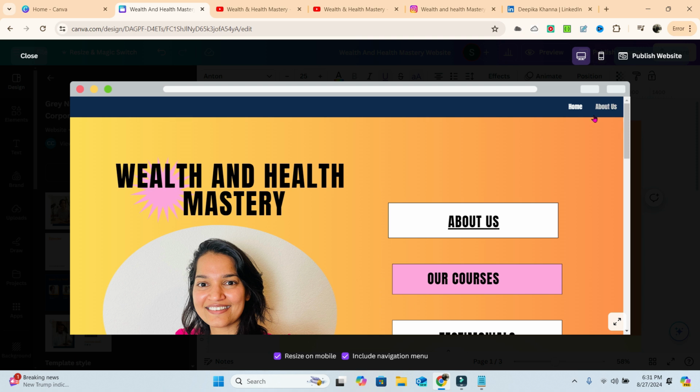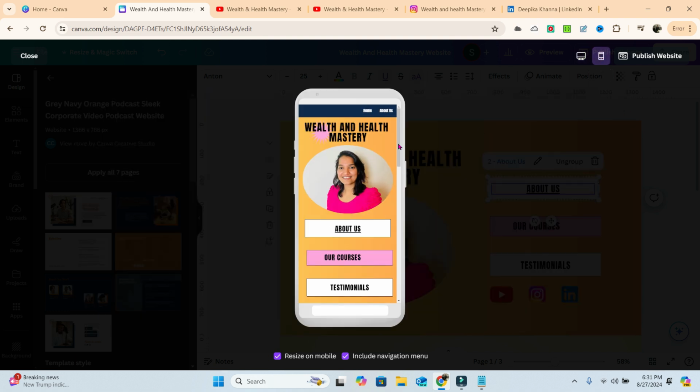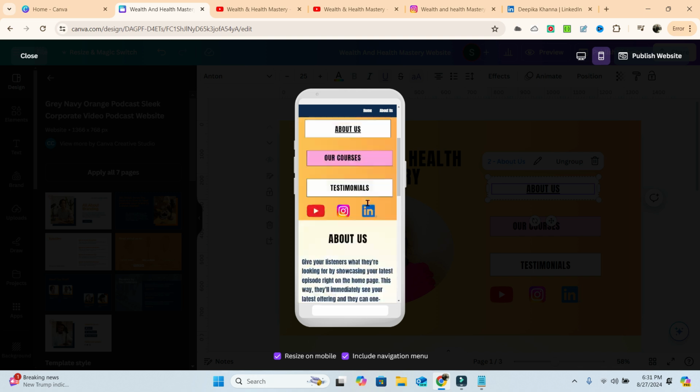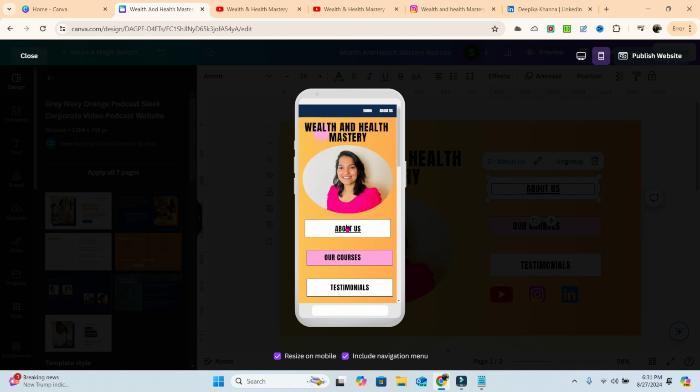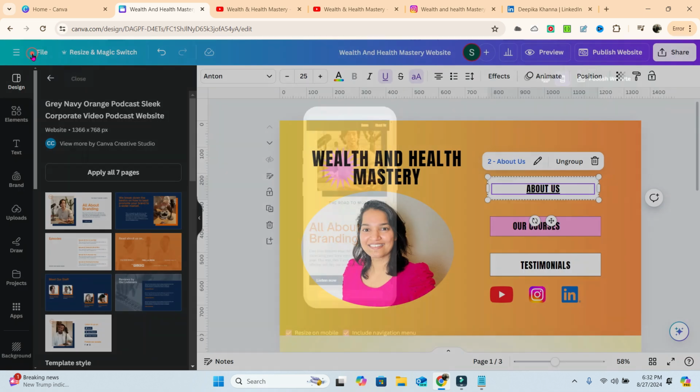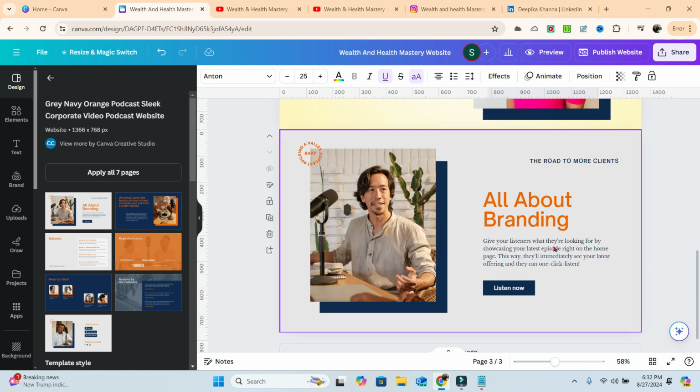Now if you want to see how it looks on mobile, all you need to do is click on this mobile icon here, and this is how it looks on your mobile. Looks very nice to me so far. It has about us, our courses, testimonials, things like that. Now if you go back, close this, you can add another page over here.